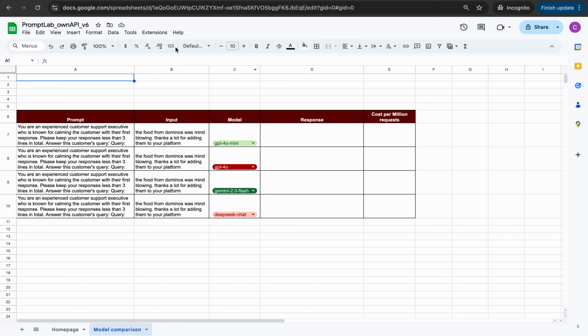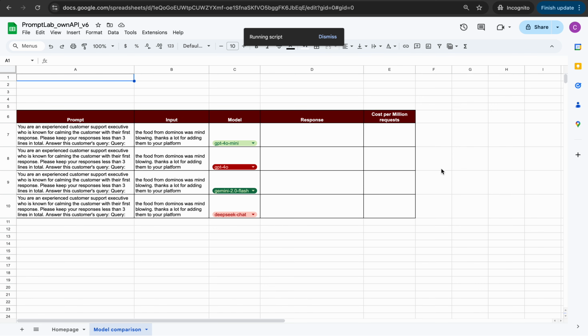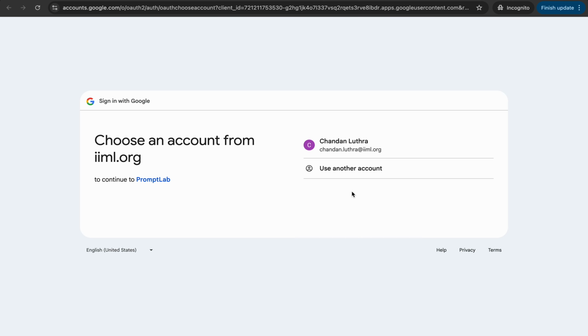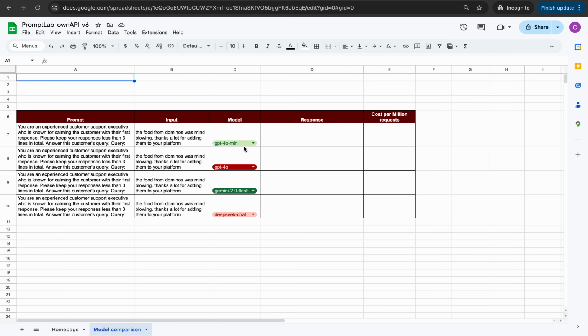So this is just a template that I've created. It's a new sheet. Now let me load the control panel. So the moment the user loads the control panel for the add-on, it requests for authorization. So let's give the 3 auths which have already been approved by Google.